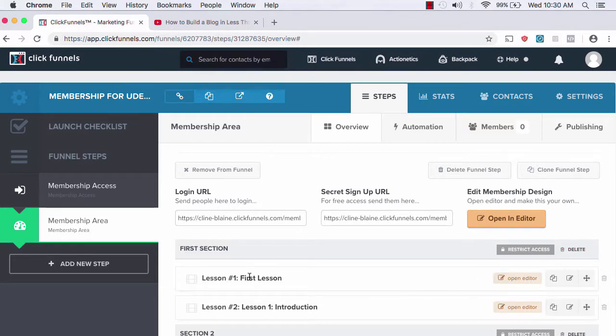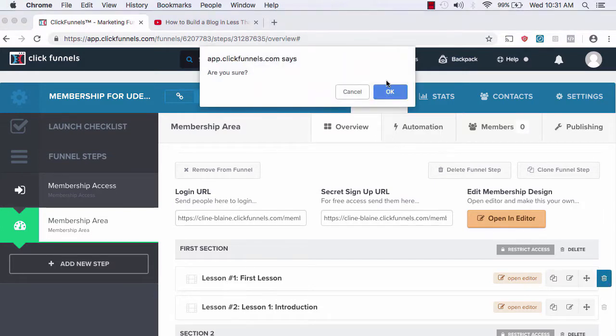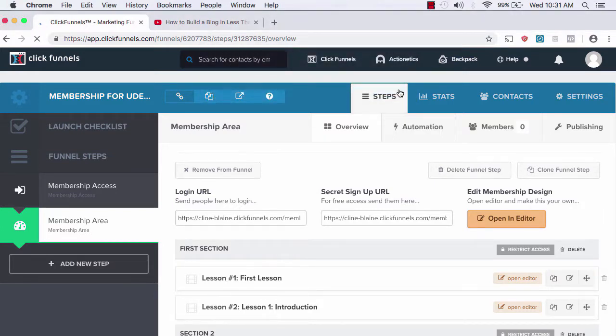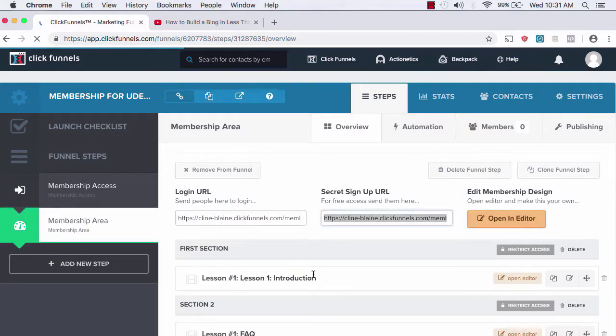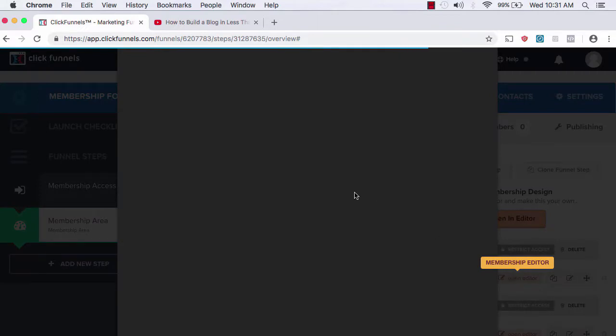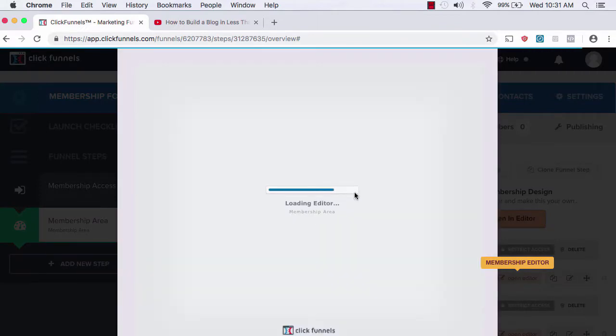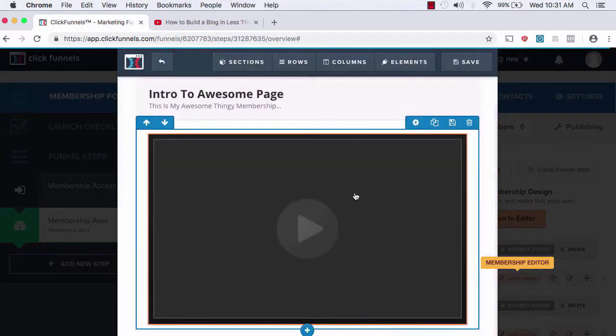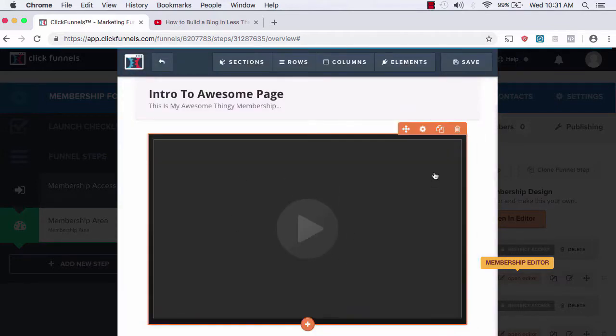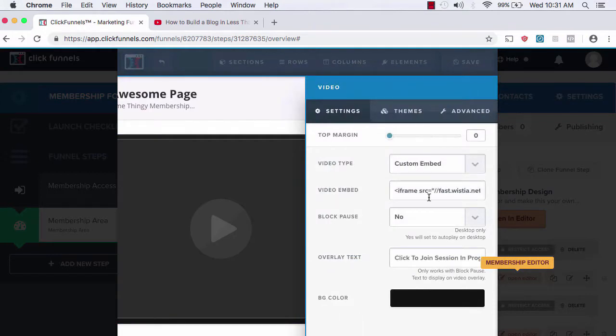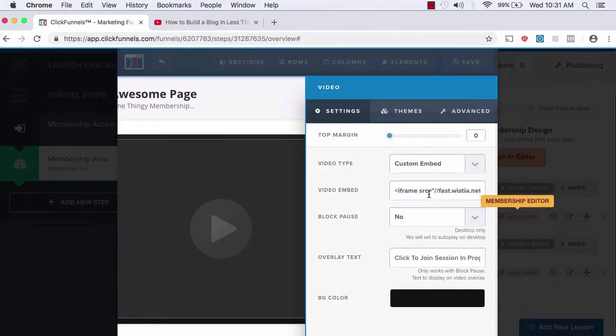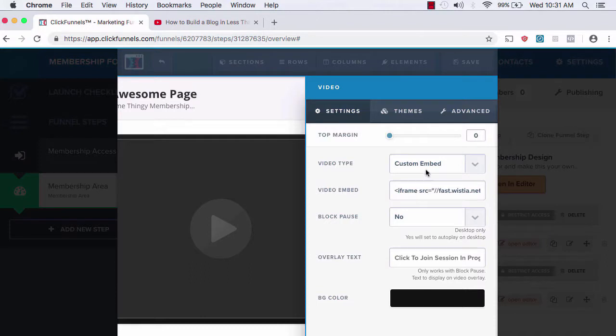This first lesson, because it is a template, they automatically don't make it a video lesson, so I'm just going to delete this whole lesson. And then lesson 1, the one that I added, I'm going to open editor. And this is where the video would go. So I'm going to go ahead and click on settings, and so you have a few different options for your videos.